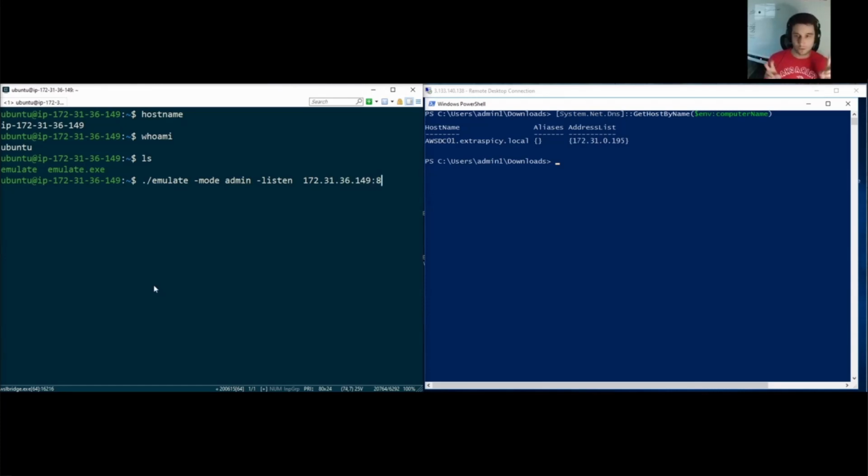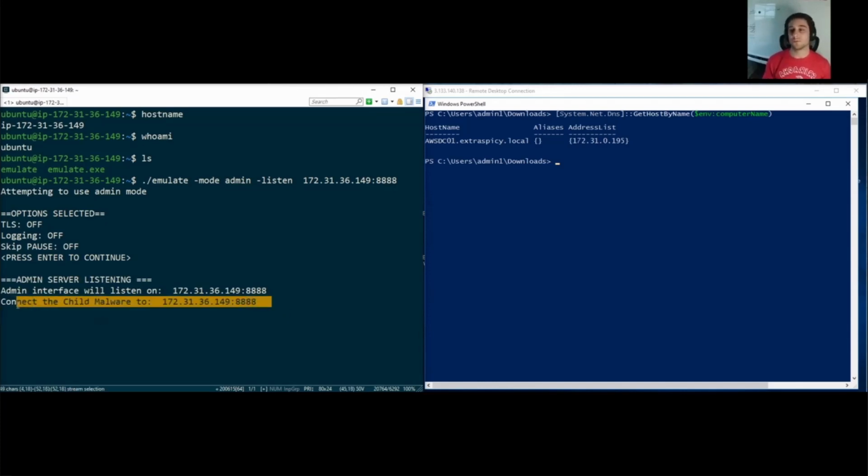So what port is it going to listen on? 888, because that's what all the elite APTs use. And then you can see the options showing. And then it even tells the user which port and IP address to connect the child to.